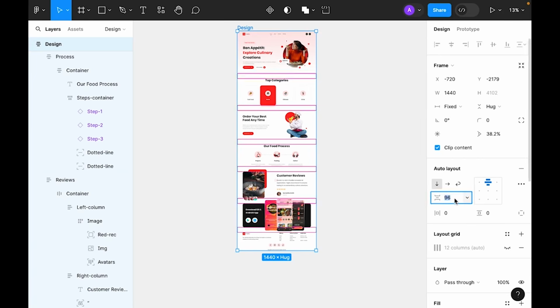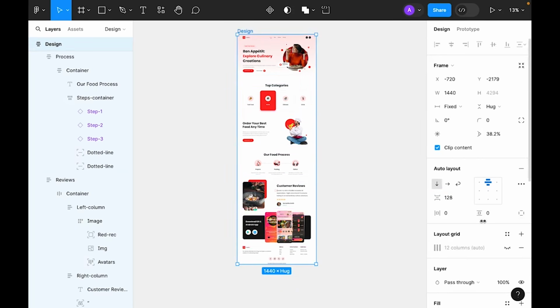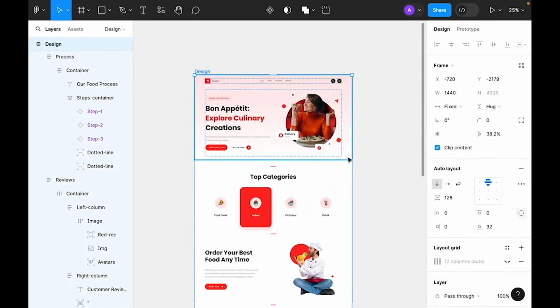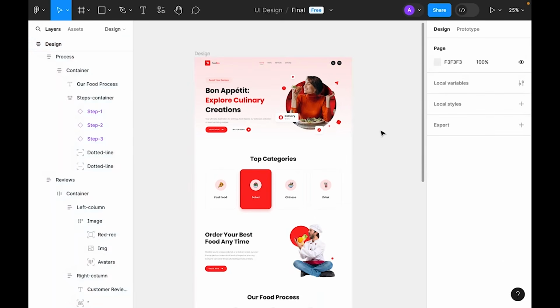I think we need to increase the size, so let's make it 28. For the bottom, let's try 22, so it's not touching the edge. Now it's fully responsive, as we can see. Now let's make the tablet version and then the mobile version.